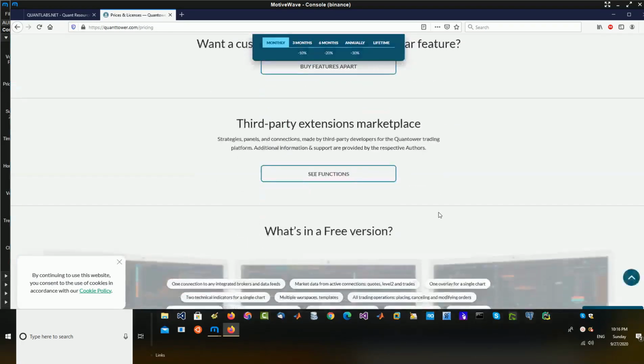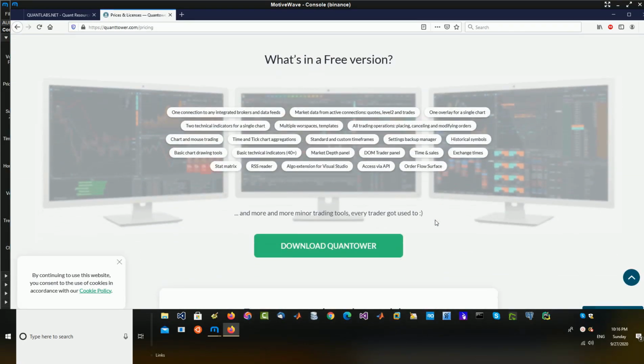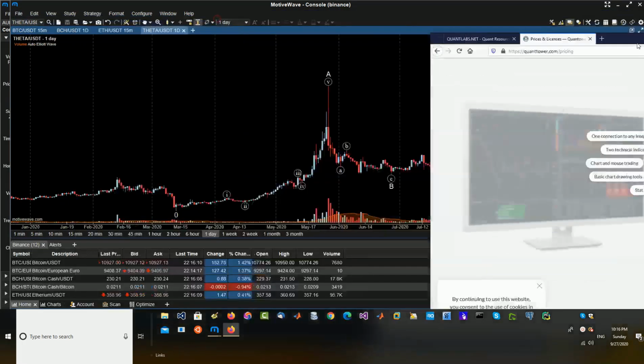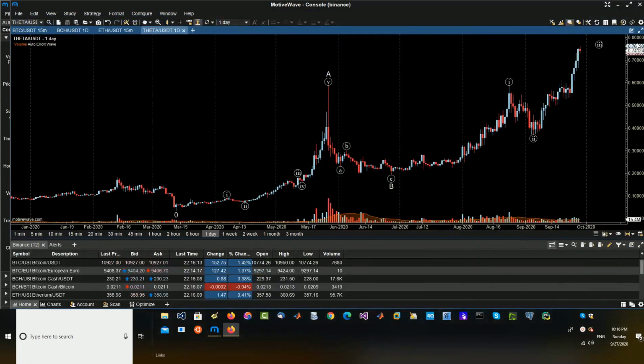It has some better connections into Binance US, Binance Futures, which we're still waiting on from MotiveWave, but hopefully they'll get to the futures. Right now, I'm very happy to have the Binance Spot. I think you know it's absolutely amazing. Hopefully, we'll start seeing eventually the Binance Futures, as I said, with this Quant Tower platform.